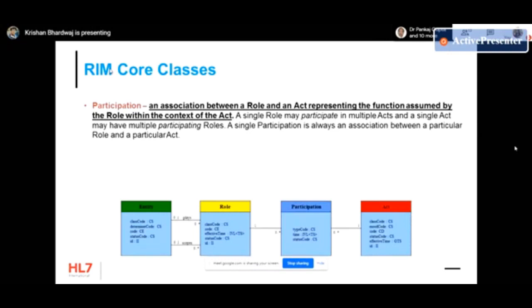Then, participation. As I said, in a particular role, how it is participating in that act, that participation changes. I have already covered this example. If it is doing the surgery, then performing surgery is the participation. If it is only consulting, consultation is the participation. So with each role, there is a participation involved.